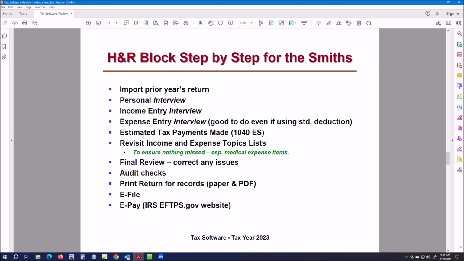Then e-file, which since this is a fictitious couple, we won't be able to get too far into that. And then I'll show you, or talk about, the EFTPS website. Because if you owe money, then you go to EFTPS and make the payment there.